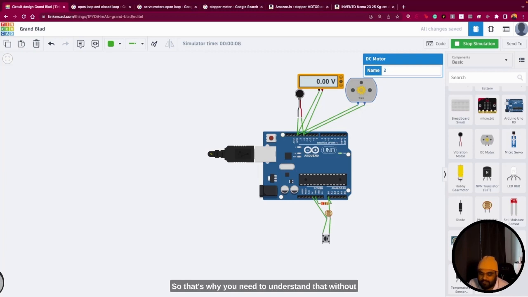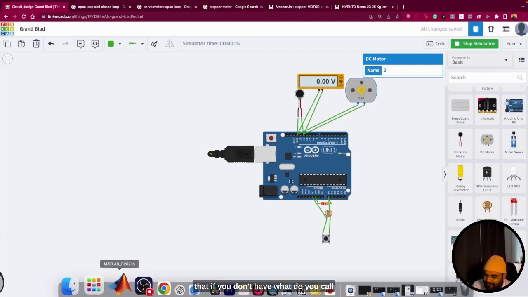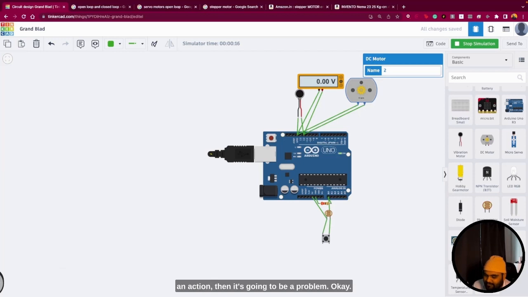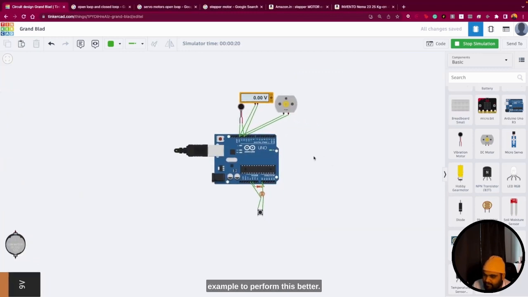So that's why you need to understand that without a motor driver, it's pretty hard for a motor to actually take any action or perform anything. That's an important thing for any robotics engineer to understand, that if you don't have the driver, then it's going to be a problem. That being said, I hope this gives you a little bit of an idea. We're obviously going to take another example to perform this better.